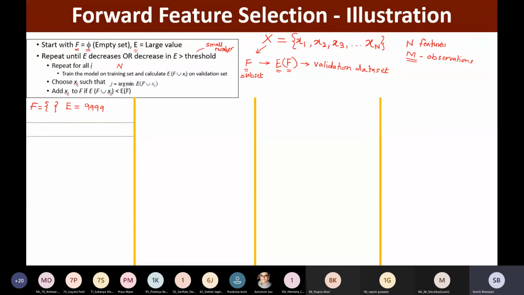Okay, now what we are going to do next is, for the sake of understanding, I am going to prepare one table. So we have here the i value, then we have the set F, and we have the error associated with set F. Okay, so as per the algorithm, we are now picking up i equal to 1. That means we are picking up the feature x1, right? So earlier my feature set was empty.